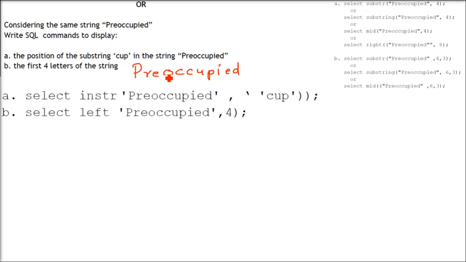So where is cup? Here. Okay. So this is, I guess, the 6th position. 1, 2, 3, 4, 5, 6. Yes, 6th position. So you want to have a result as 6. So for that you'll use select instr, and then you have to have a bracket here. Just one bracket, double quotes.